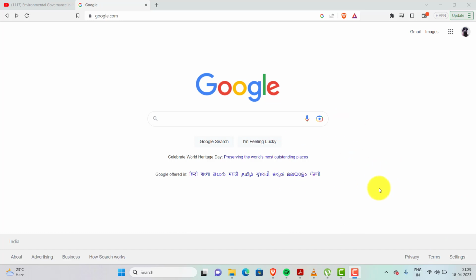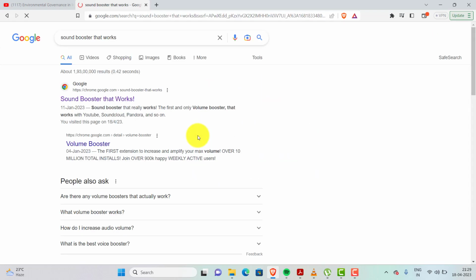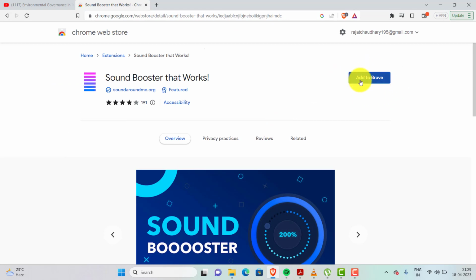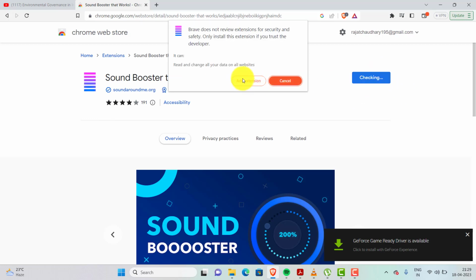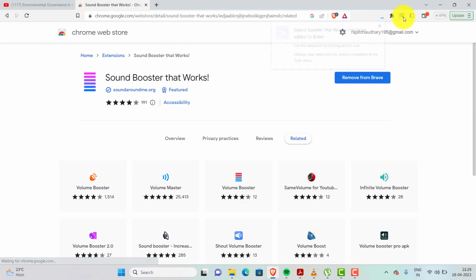First, open your browser and go to Google and search "sound booster that works". Now open the first link, which is the Sound Booster That Works extension. Now click here, "Add to Brave" or your browser name. Now click on Add extension. And it's done.